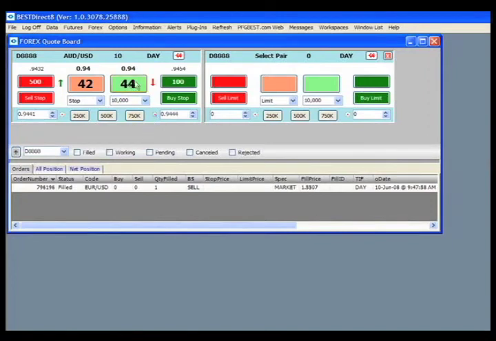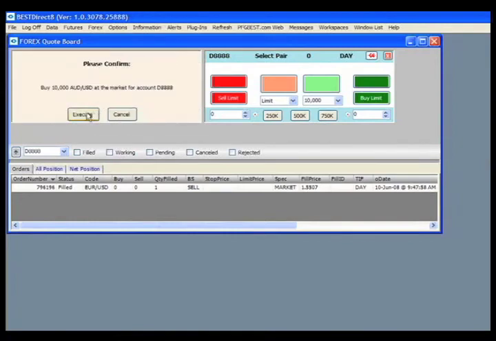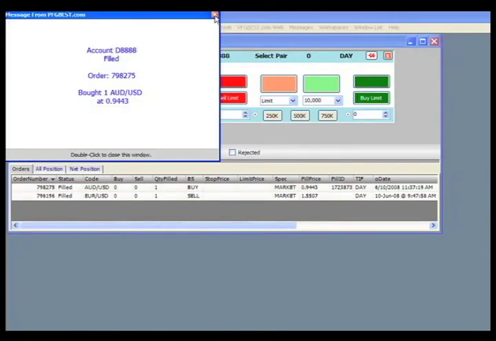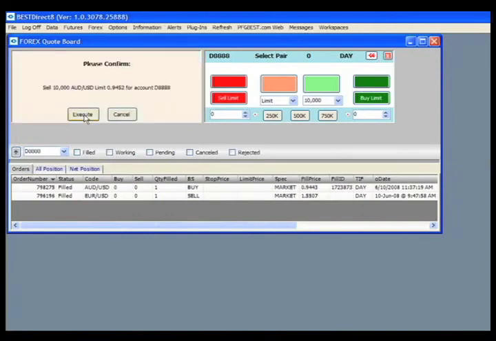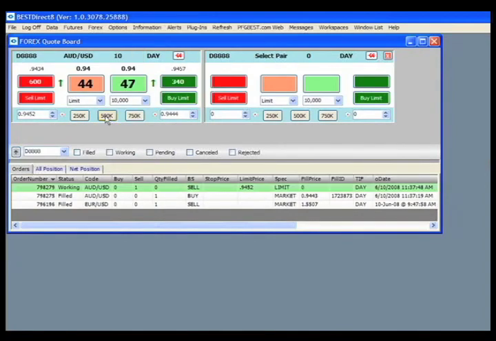So I'll simply place a market order, and I'm going to use the quantity of 10,000. That order has been filled, and I'll place a sell order. Now I'll make this a limit order. So my price was filled at 0.9443, and I will make a limit order of 0.9452. I'll select limit and place my order. Now that order is working.